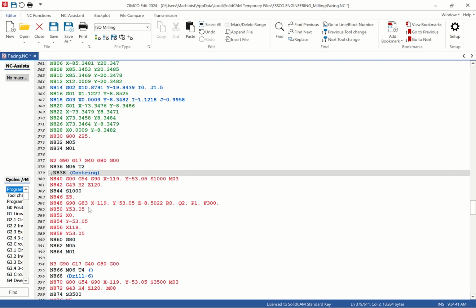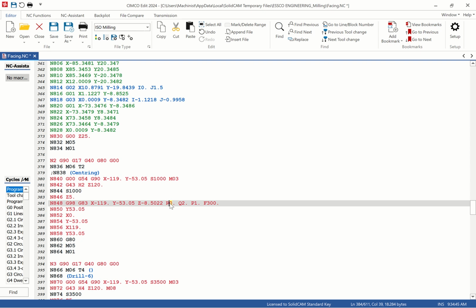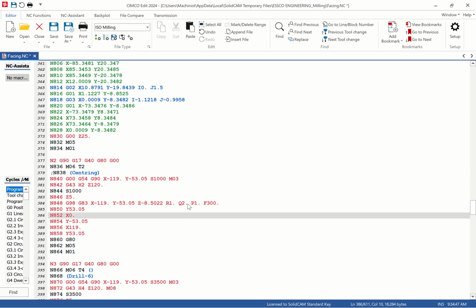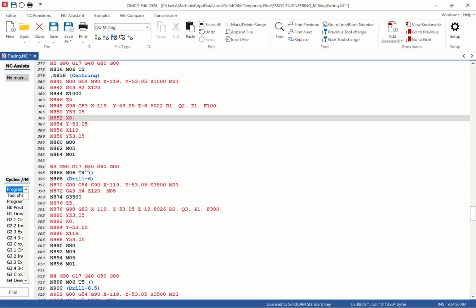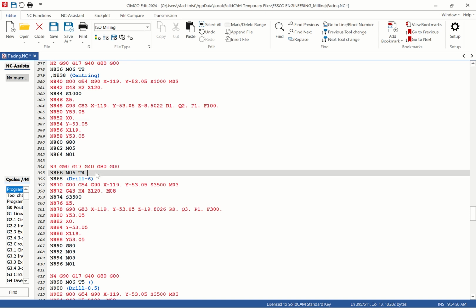I said we are using G83, so that's why I put this R. R is 0, so I can put R1, no problem. R1, Q, like this, P. So this is doing centering. If these two match, you can also edit your parameters. Once it finishes, it goes to the next operation.